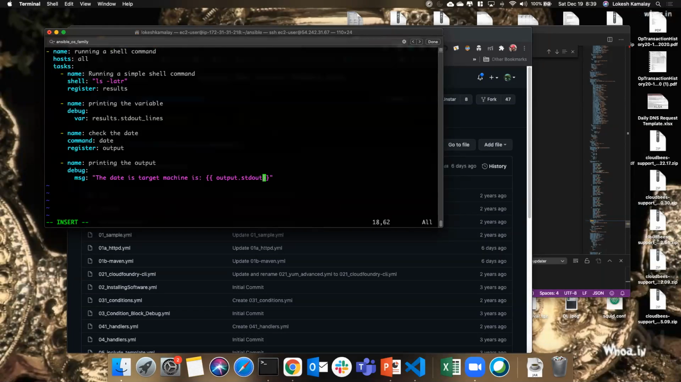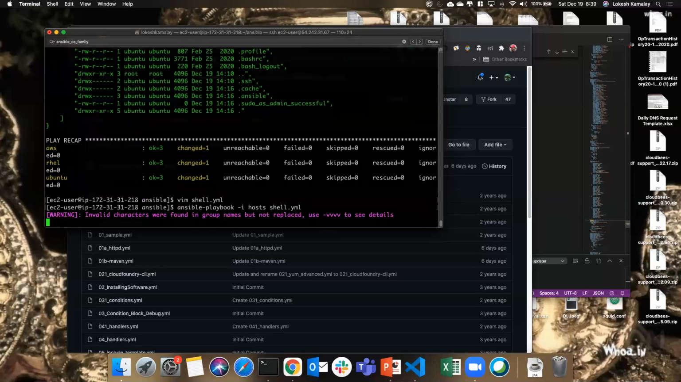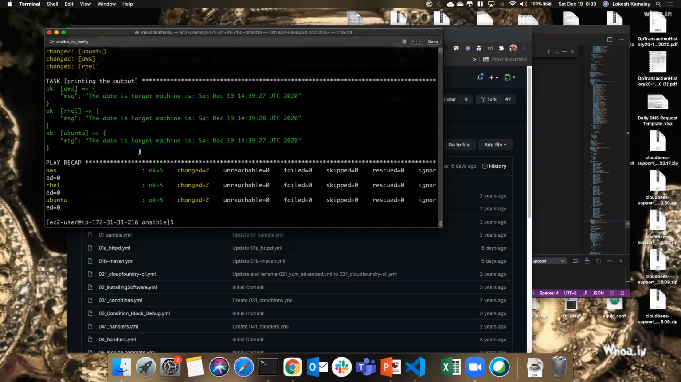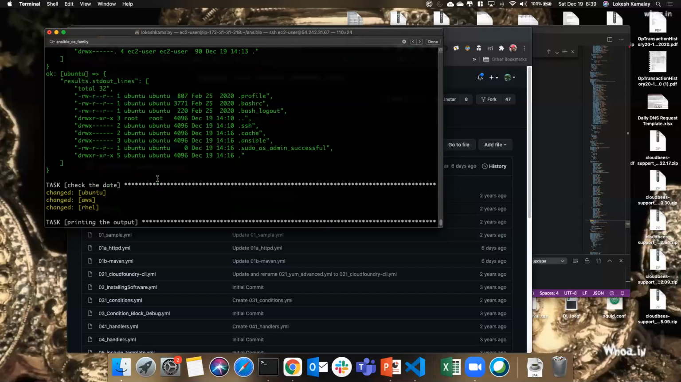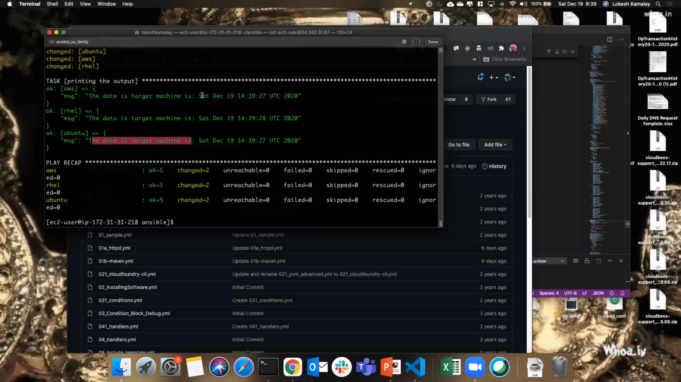Let's see what we get here. I'm saving this and running. So you got the date in target machine is this. So this message, we have used the message section, right? That's why it's printed here. If you use var, it just prints directly what your variable contains. Okay, this is how we use our debug messages.